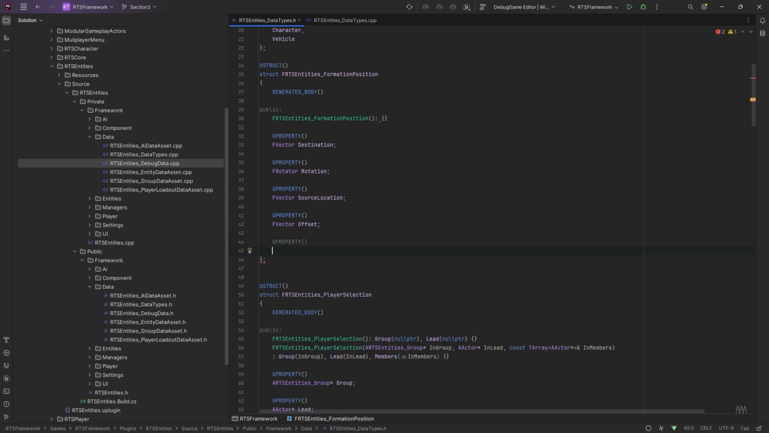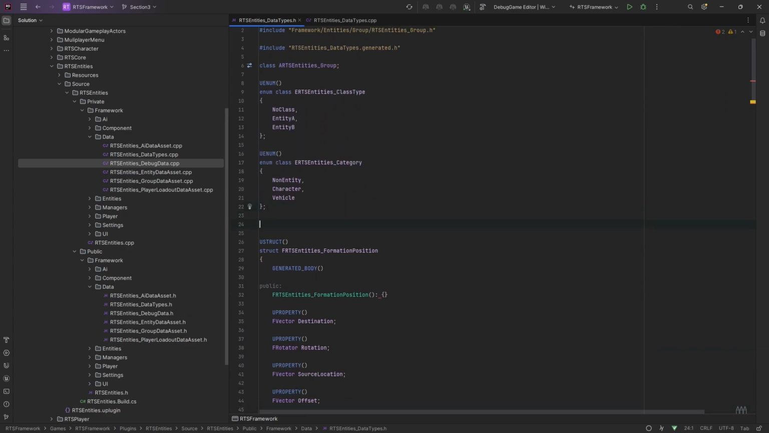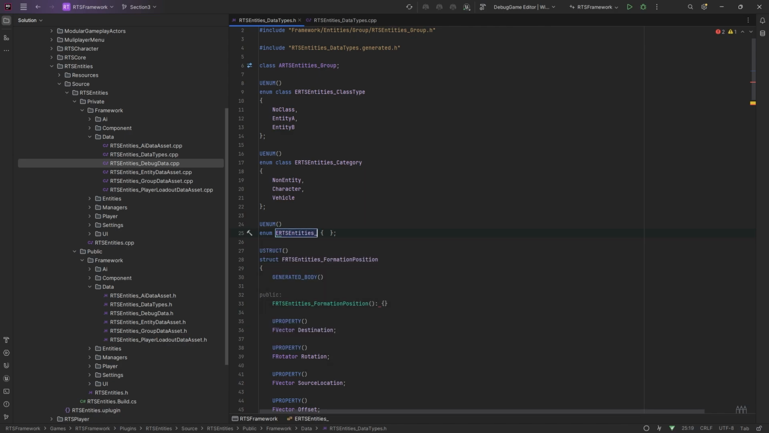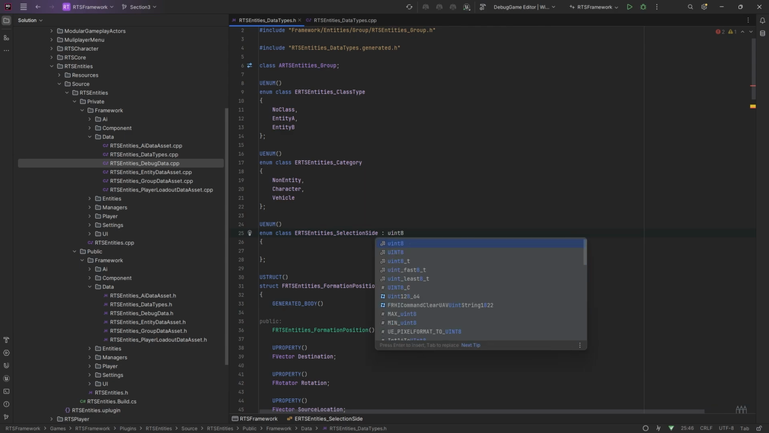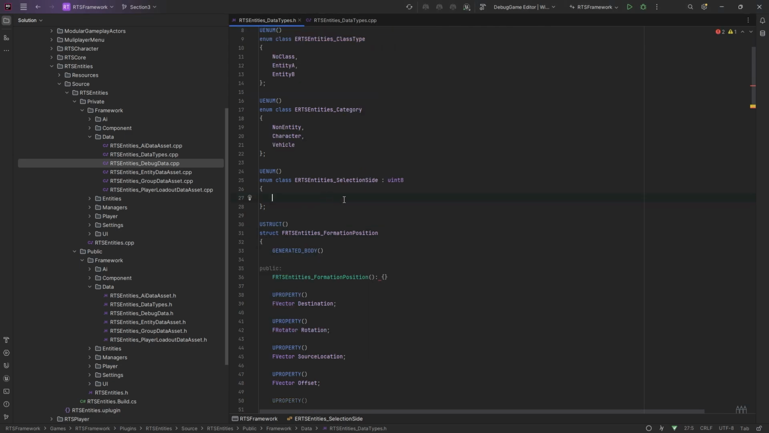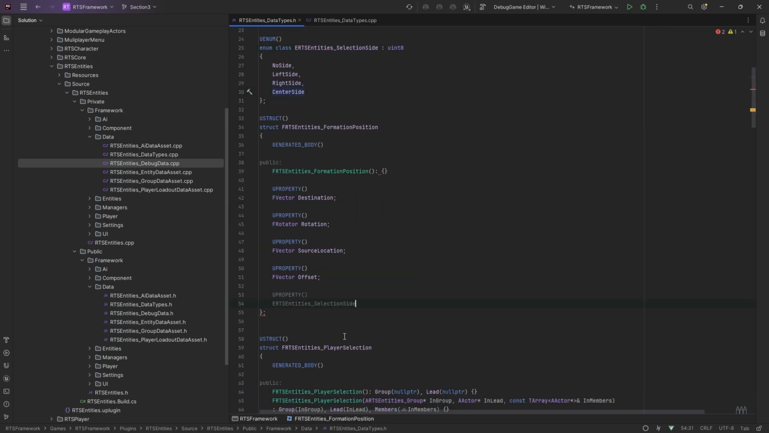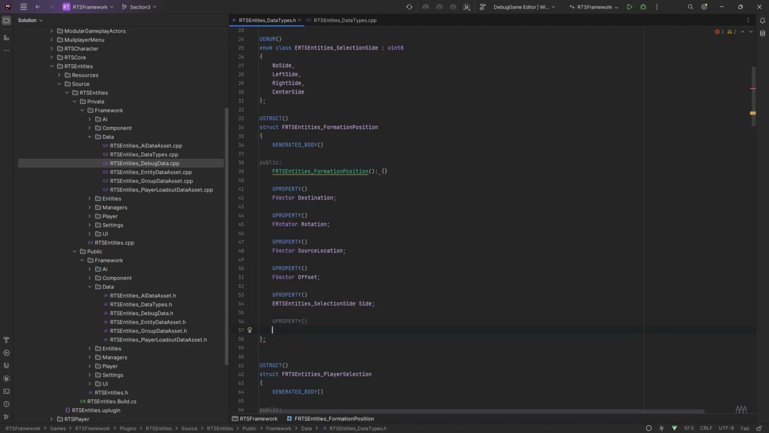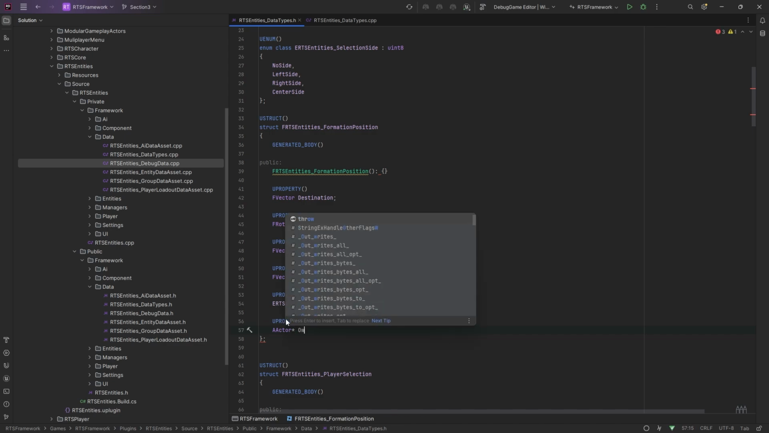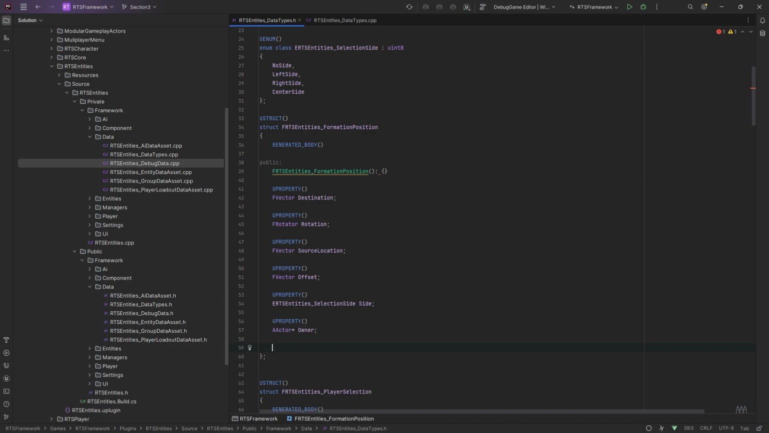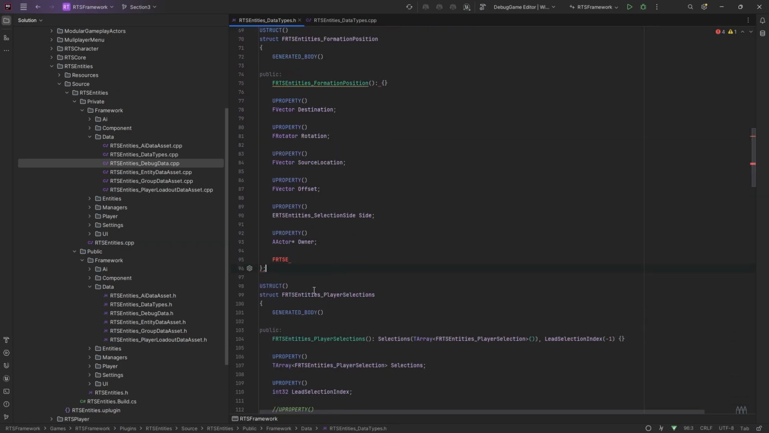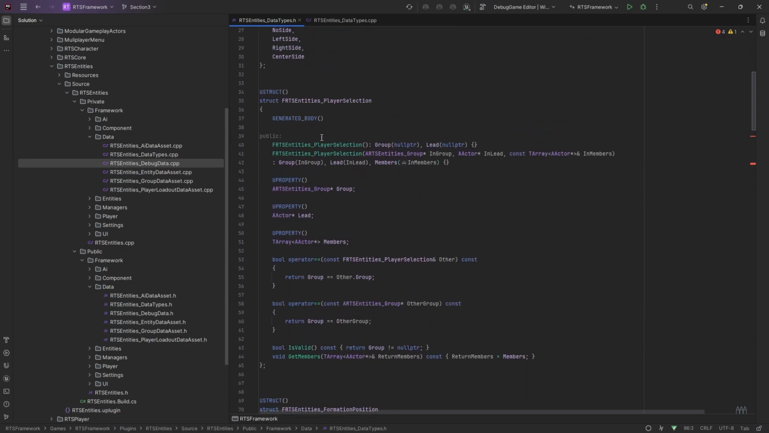I need an enum for this one, so let's put it here. And this is going to be for the selection side. And this is for the formation position, whether they're left or right or in the center. We're going to need to know which entity this position belongs to. And we're going to need their player selection. Means I'm going to need to move some stuff around because that's above player selection. So I'm just going to grab this and put it in between these two, because this has to go into the selections here, but I need a reference to selection.